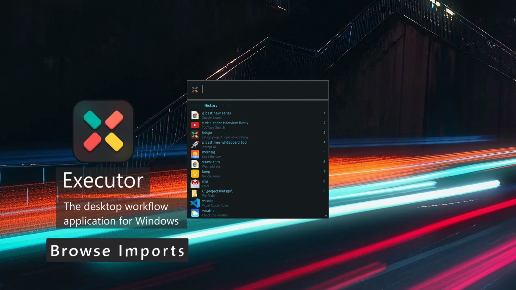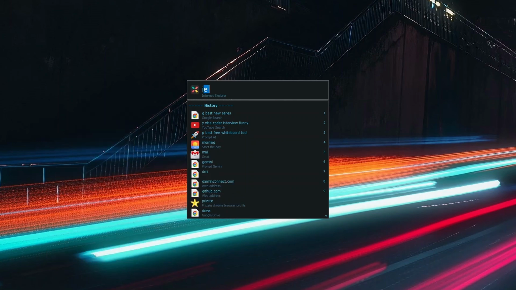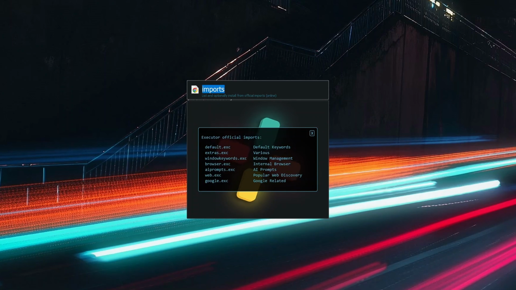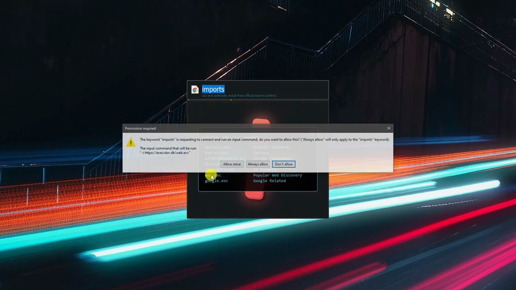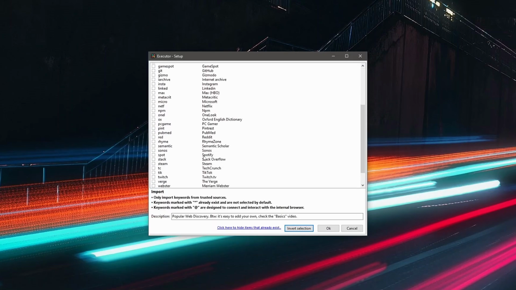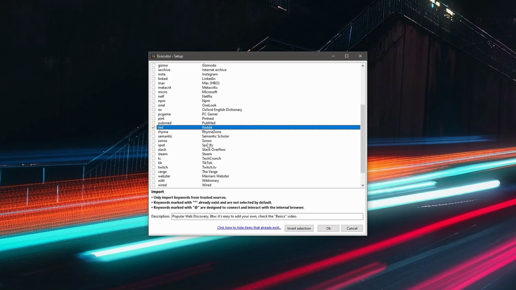Welcome to Executor. You can now browse official imports by typing imports. From here, you can install any imports you like. Let's add a couple of popular web applications. Because the feature is using the internal browser, there's a security check asking for permission to run the import command. Let's pick Reddit and Spotify.